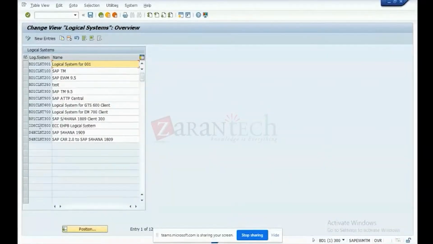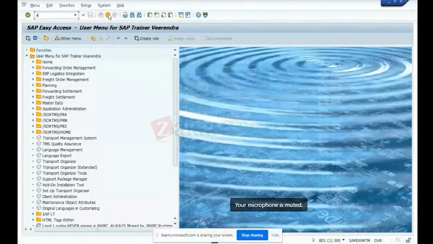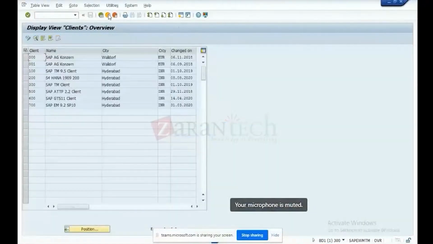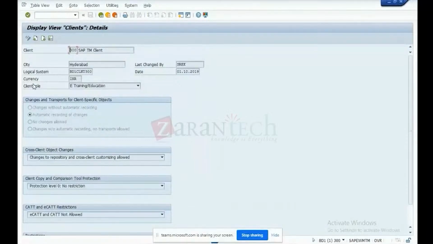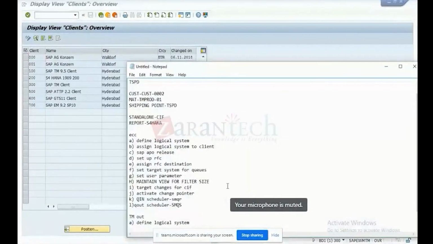And the second is, just as we have assigned the logical system to the client, the same thing we need to also do for the TM system, where we need to assign the logical system to the client, and the transaction code is SCC4. So here again, the second step is assign logical system to client.